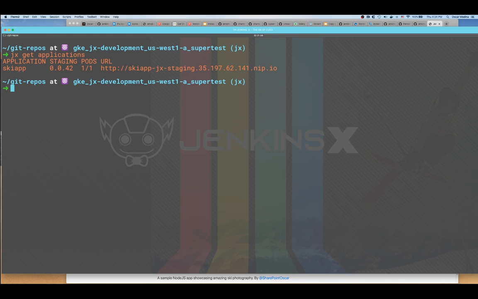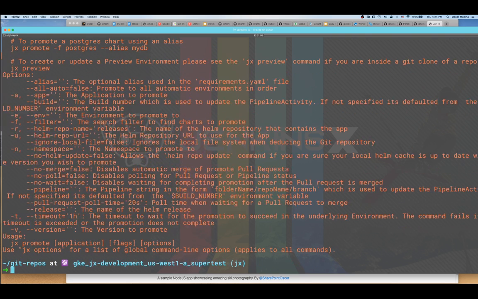Let's do that. So I'm going to say jx promote, and if you do help, it will tell you a whole bunch of things. What I want to do is basically give it the name of the app to promote, and I'm going to select the version to promote as well as the environment. So three things I need to enter, right?